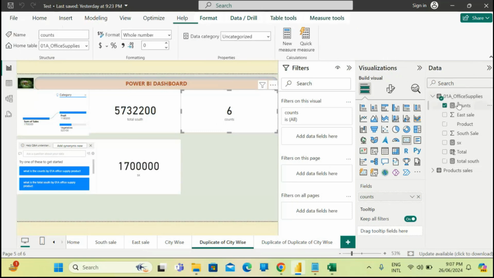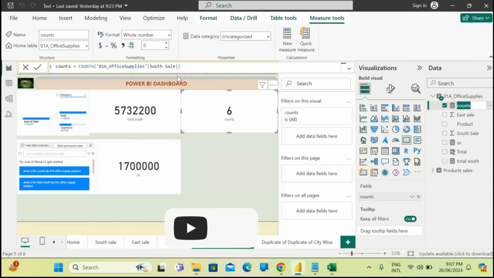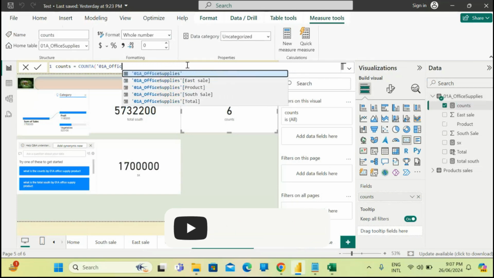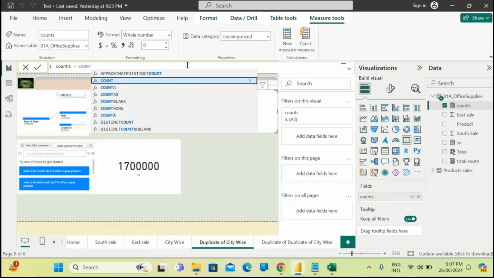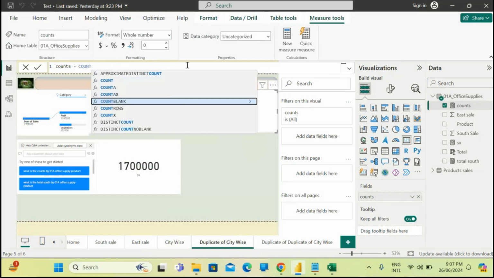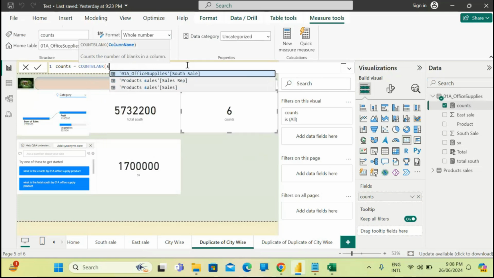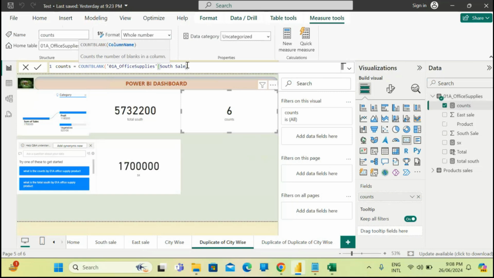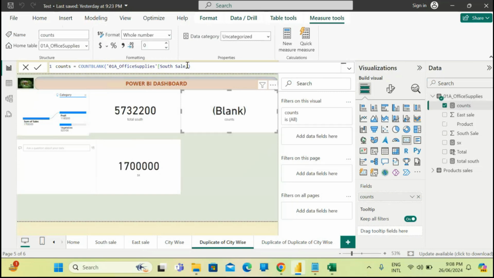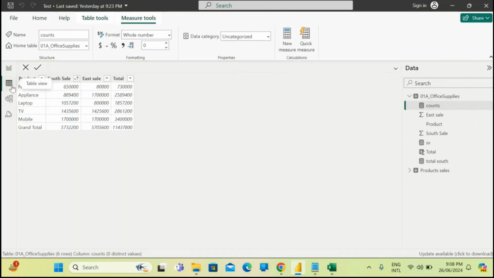And if I want to choose COUNTBLANK, then I can use the COUNTBLANK formula. It is asking for the column name again. I'm using South Sale and just enter. Then it will show blank because in my table I don't have any blank cells or blank line items. That's why it is showing blank.